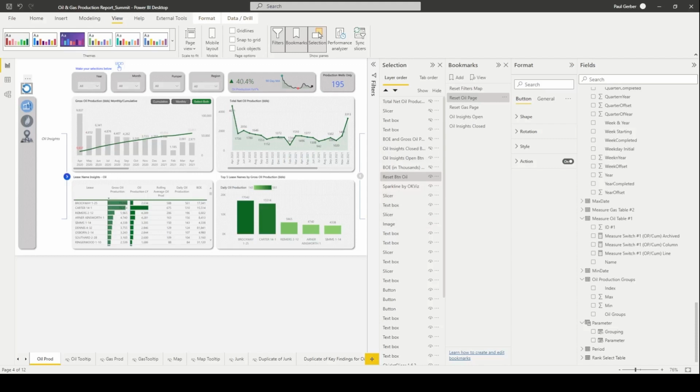Hey there, I figured out what had happened. And that way, I'm not wasting time having you guys watch me fumble through that. What I forgot was that on my reset button for the oil page, my bookmark was set to none. And that's why it wasn't working. So you remember to select your bookmarks appropriately. And that's what I needed to do.